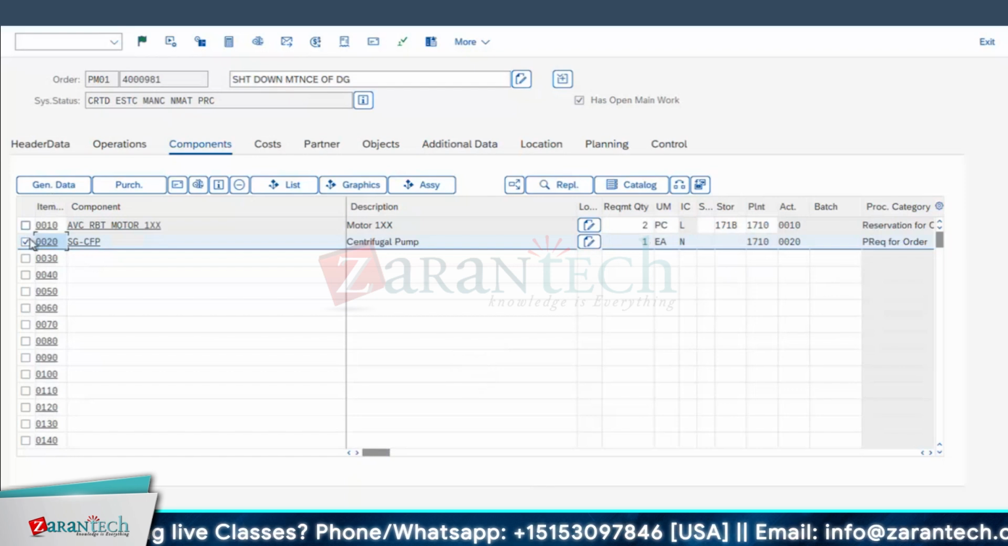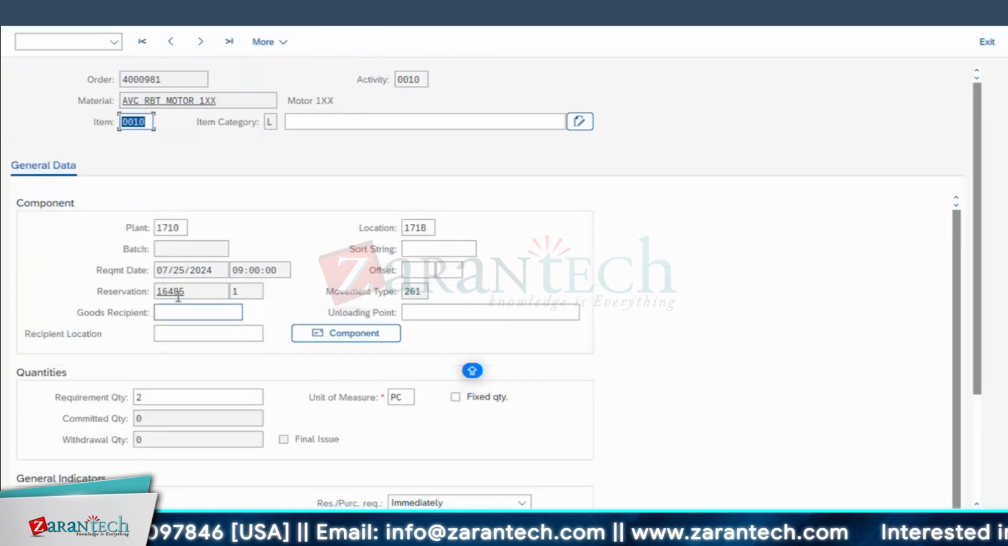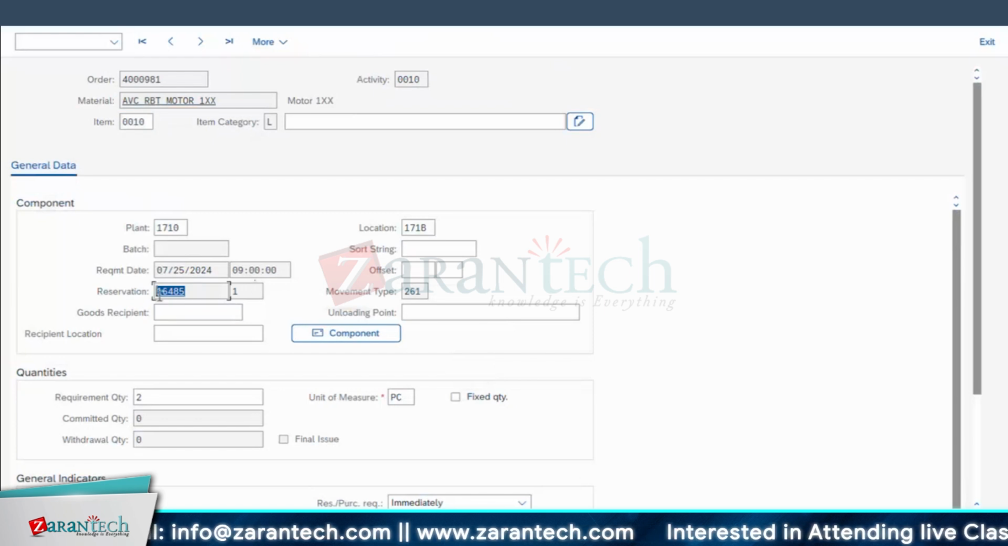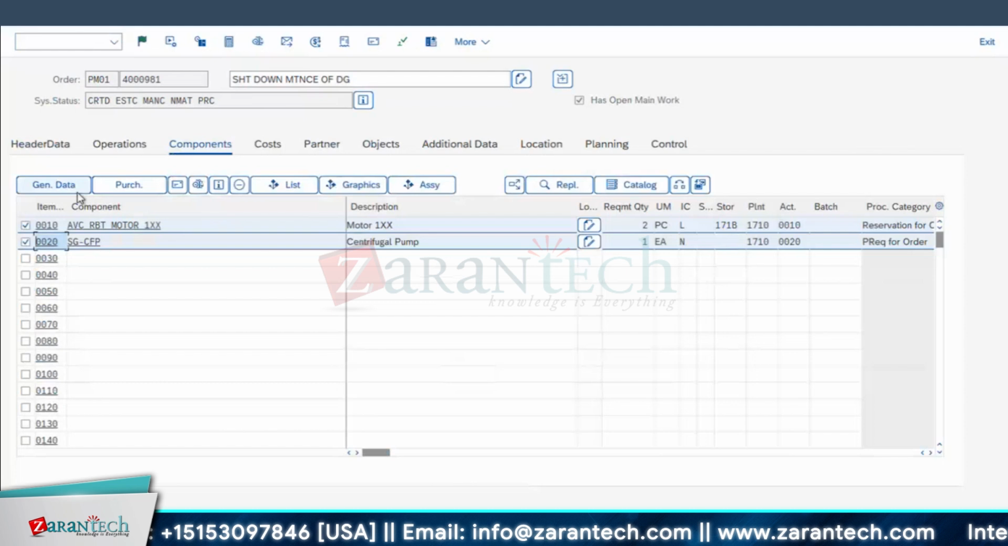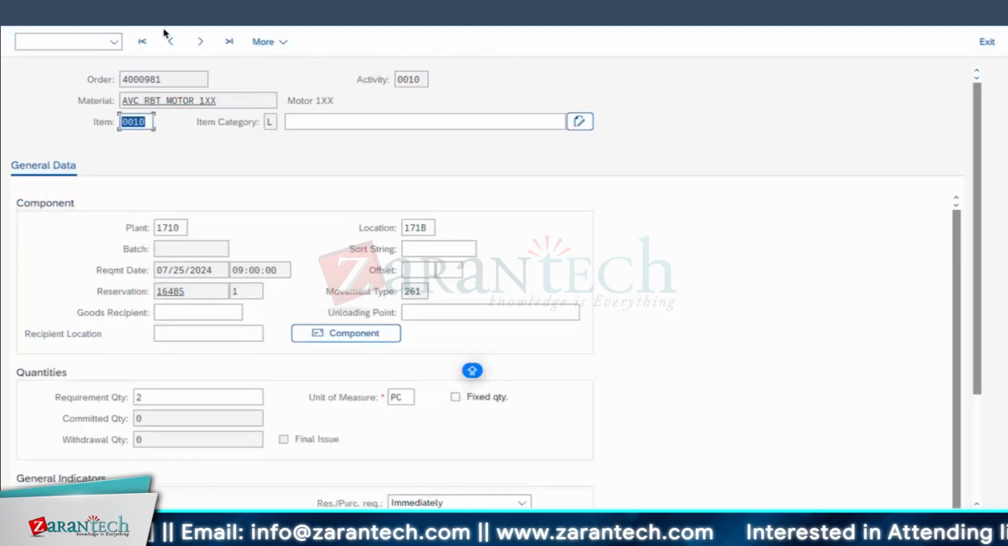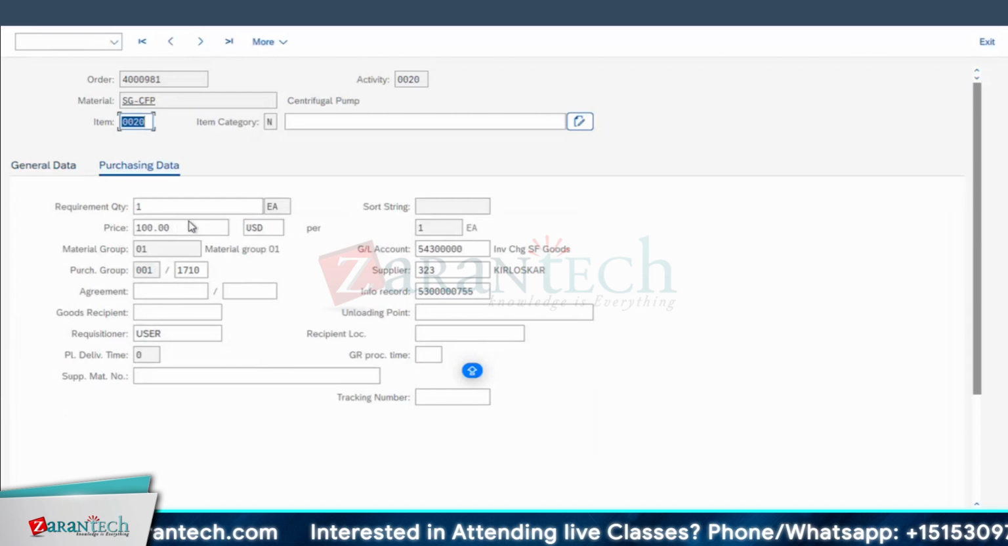Now, normally, if it is stock material, go for general data. In this, reservation number, movement type, committed, withdrawal, everything was there, right? Zero you have seen. But here purchasing data is not there, since it is a stock material. So I'll go to the second line item. That time this purchasing data will get highlighted. So go for this purchasing data.